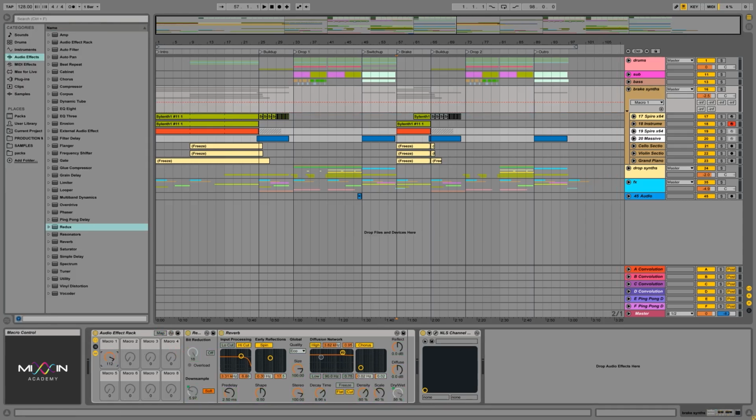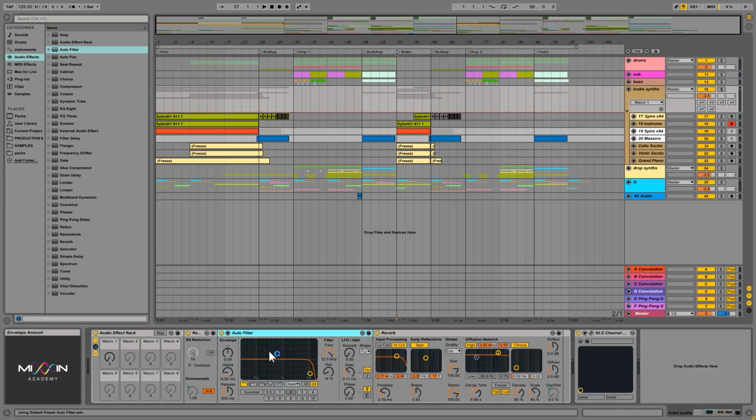Now both of these are moving at the same time. Okay. And just by even not listening, I can do that and let's say add an auto filter. Let's say I add that auto filter in between those two, like this. I'm going to make it a high pass, like that. Nice. Okay, so I'm going to map that to macro 1.